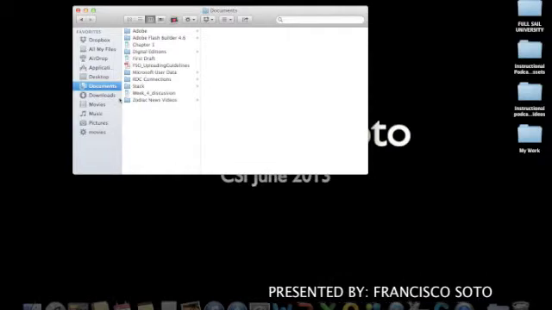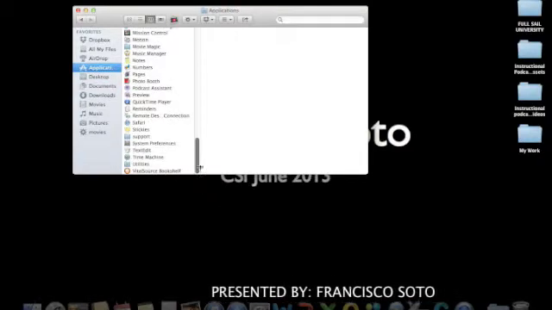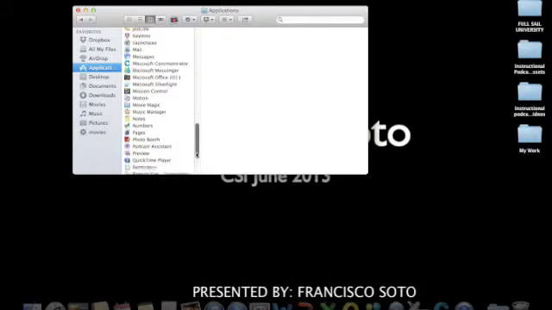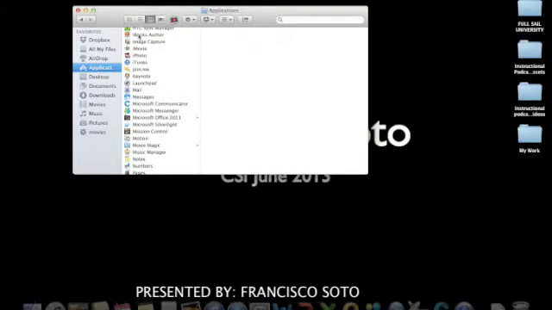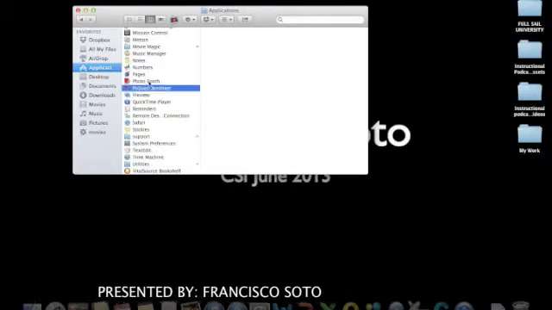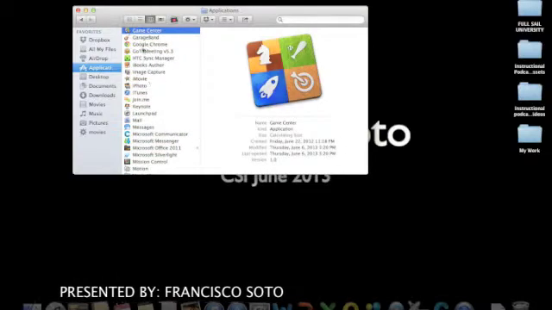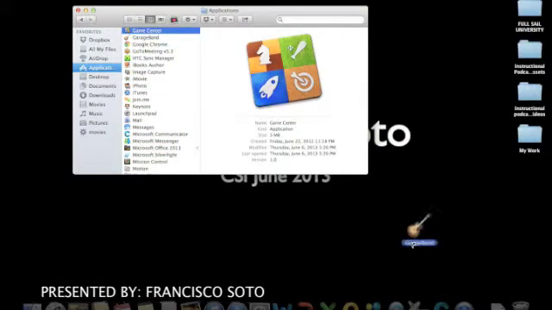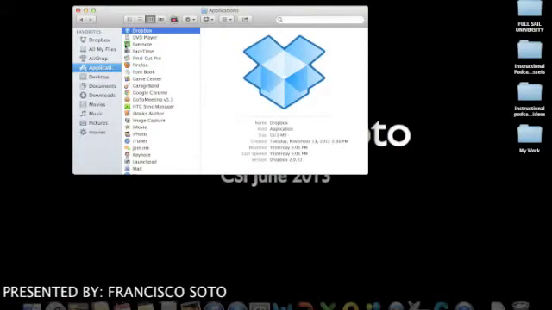And you want to grab some things that you may use on a frequent basis. So we'll go into our applications. The three things I mainly use the most are going to be iMovie, definitely, GarageBand, and Evernote.